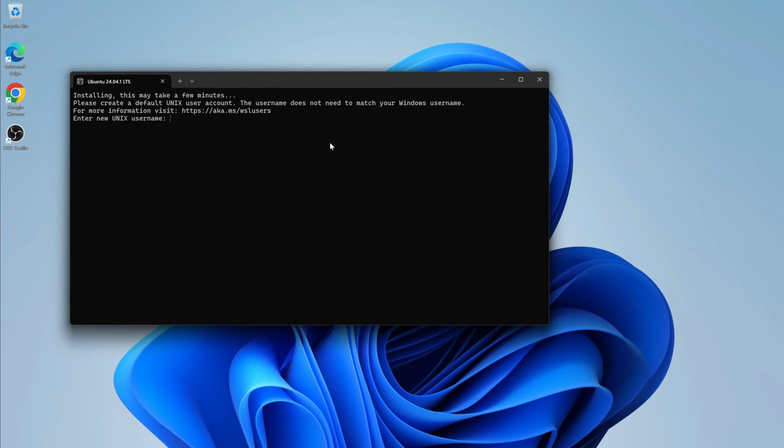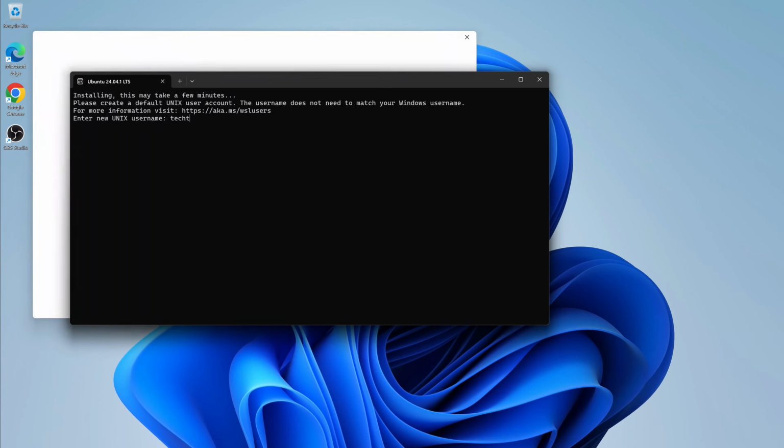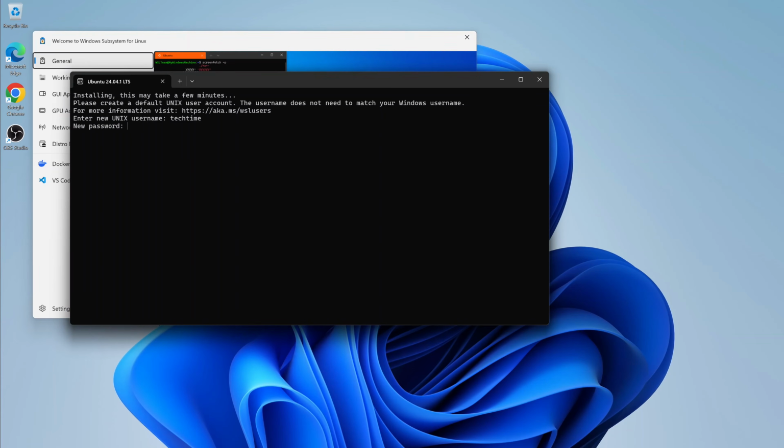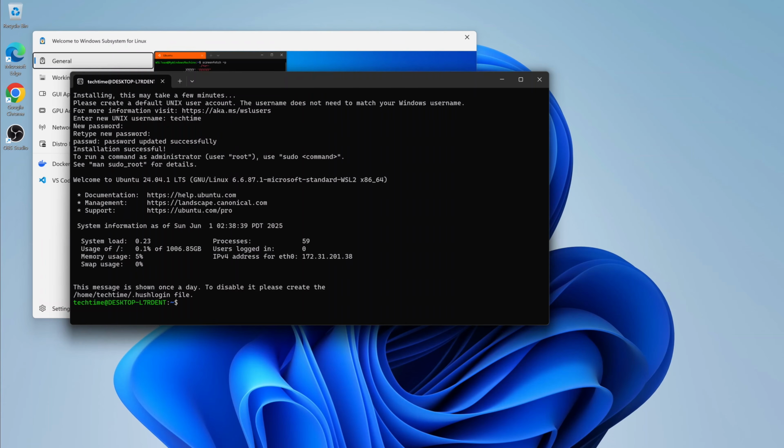Now we'll have to set a username. So I'll type TakeTime and then a password. Retype it. Press enter. As you can see, now we are logged into our Ubuntu distro via WSL2. Here we can run any Unix command as we want.